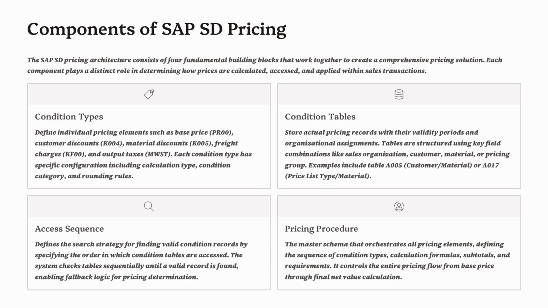Number 3, access sequence. An access sequence tells SAP where to search for the price. For example, first check a price specific to the customer and material. If not found, then check a general price. This creates hierarchical pricing. Number 4, pricing procedure.